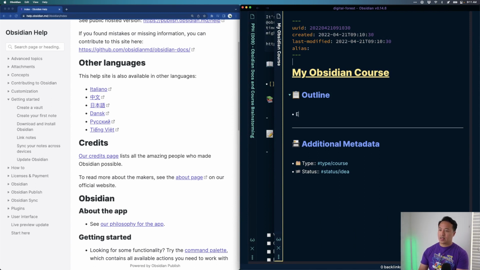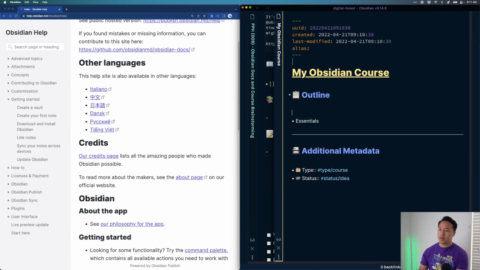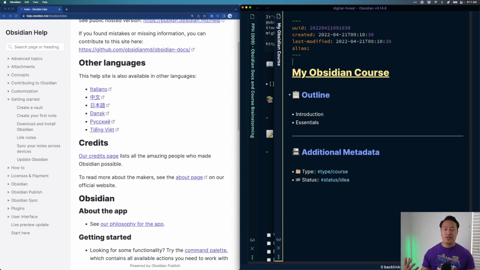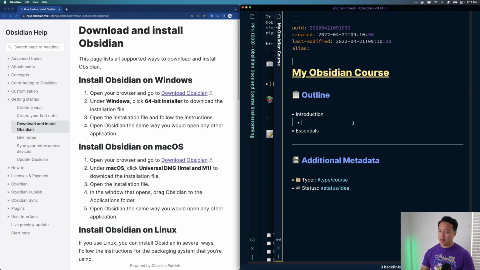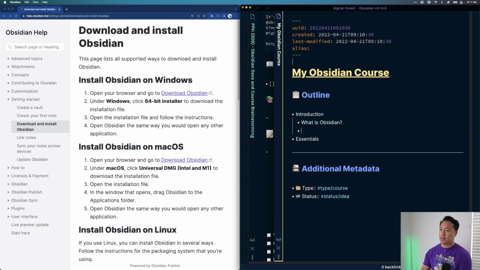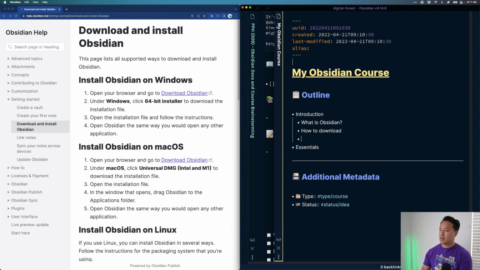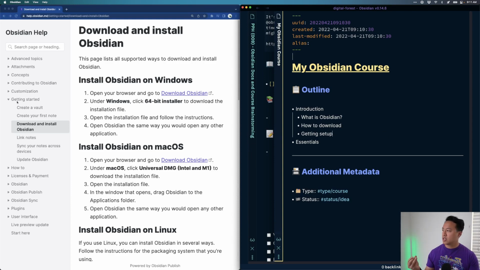So first thing is we would have an essentials section. Maybe introduction first. In my mind, when we introduce, first you probably want to talk about what is Obsidian, how to download, getting set up. That's your basic top three things: download, installation, there we go. That's what the introduction would be, I expect, at the top. Next, the essentials.